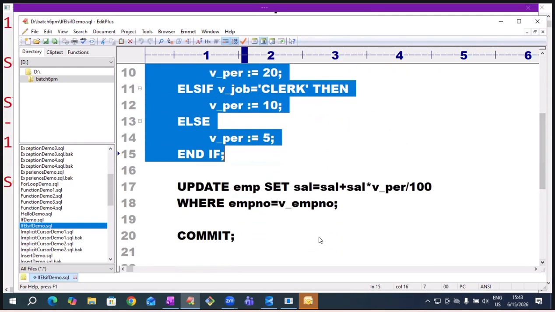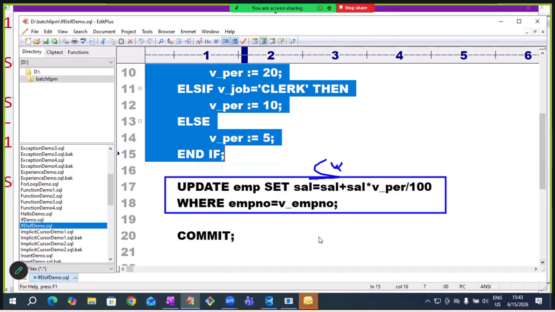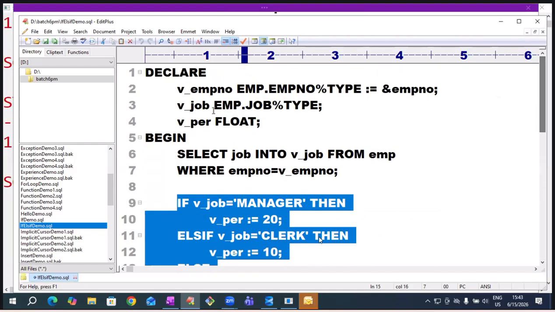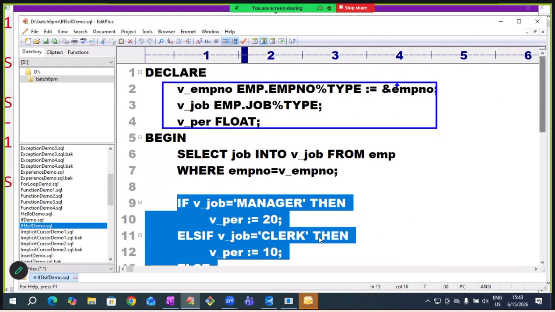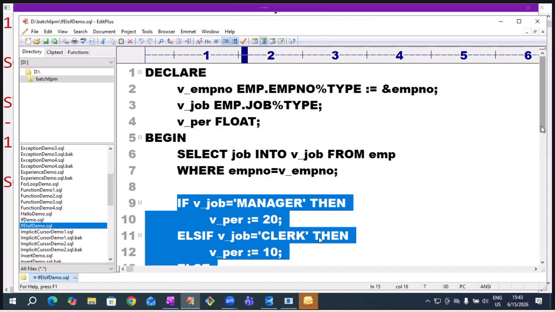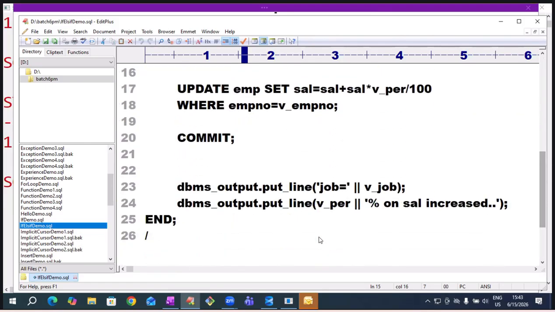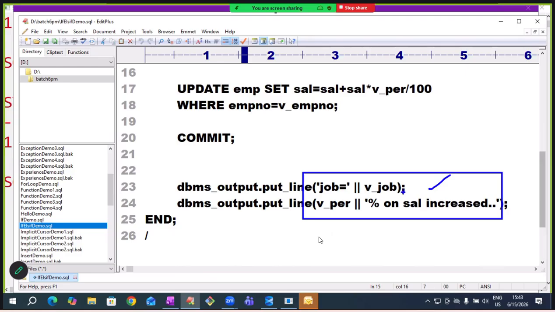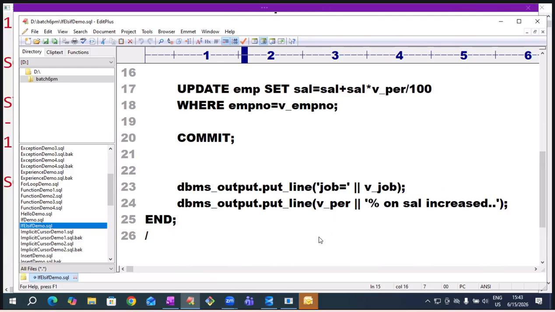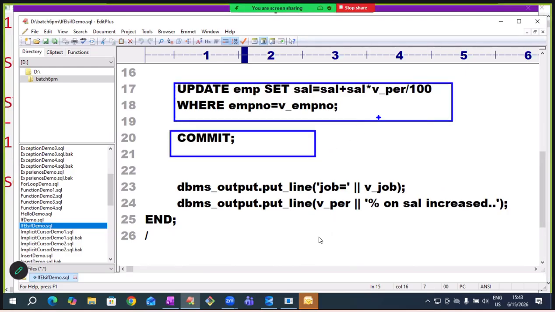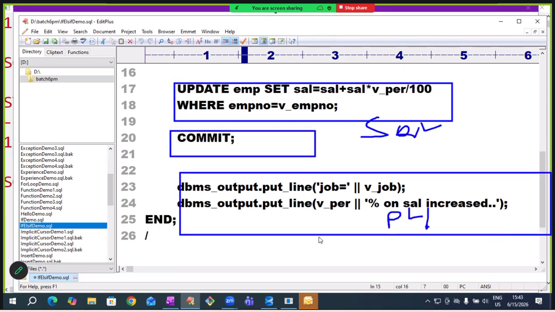Update, SQL query. Commit, SQL. This is declaring variables, assigning values, programming concepts. This is printing data, programming concept. So like this, SQL statements will be there. These are SQL statements. These are PL/SQL statements. So a PL/SQL program contains SQL statements and PL/SQL statements.